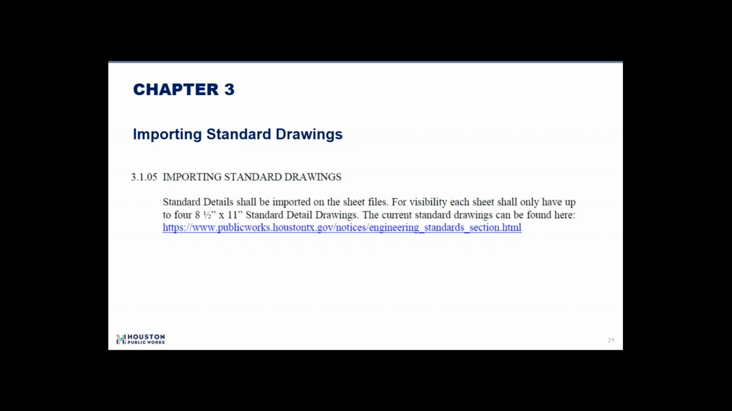So Chapter 3 does give direction on importing the city's standard drawings. Standard details shall be imported on sheet files. For visibility, each sheet shall have up to only 4 8.5 by 11 standard detail drawings. The current standard drawings can be found at the Houston Public Works Design and Construction Standards website. The city is still moving forward with only a PDF version of our standards available, but we want these to be easy to read when brought into CAD.